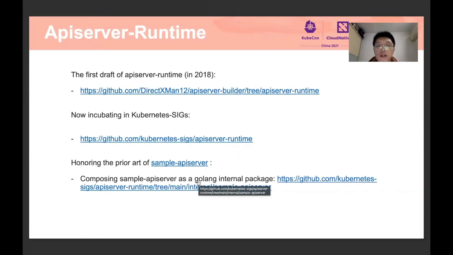And the difference compared to the controller runtime is that the API server runtime is completely honoring the original implementation of sample API server. It works by just importing the sample API server into the API server runtime, and then the API server runtime has its own lightweight overriding layer or abstraction layer over the sample API server for users to work on. And as you can see in the link, the sample API server is inlined into API server runtime as an internal package. So users don't have to care about the sample API server, but are still getting help from it.